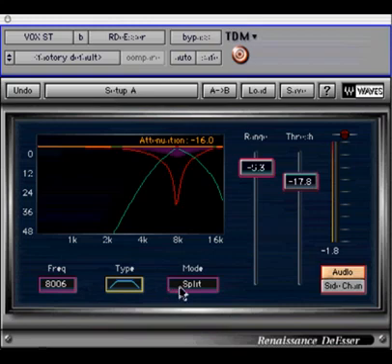The mode button toggles between wideband or split. Split mode divides the signal into two frequency bands with a crossover. In split band mode, the compression can be applied to high frequencies only, with the lows unaffected.